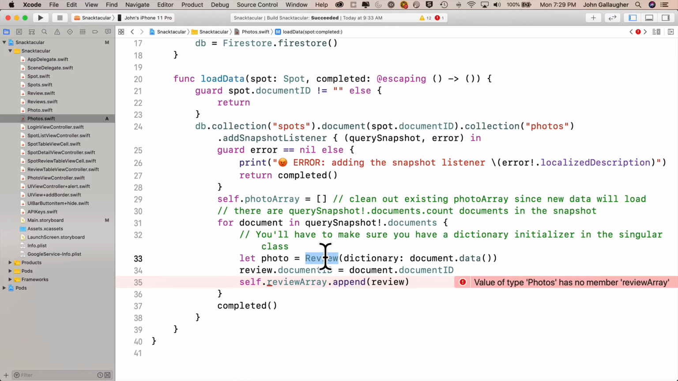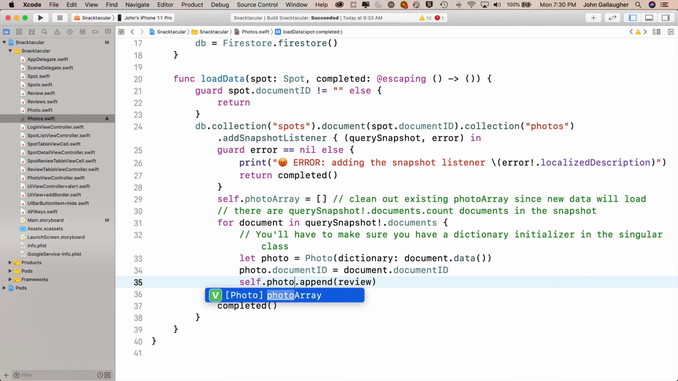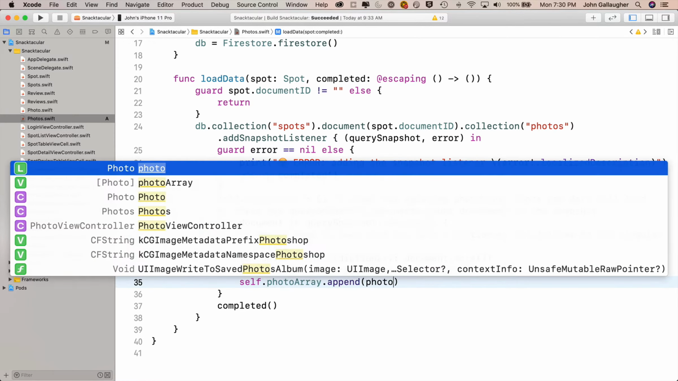We're going to call Photo, capital P, using our dictionary initializer. On the next line, we're saying not review.documentID equals, but photo, singular, all lowercase, .documentID. Then below that, it's not self.reviewArray, it's self.photoArray, and we're dot appending not a review, but a photo. And that's it. Nice work.